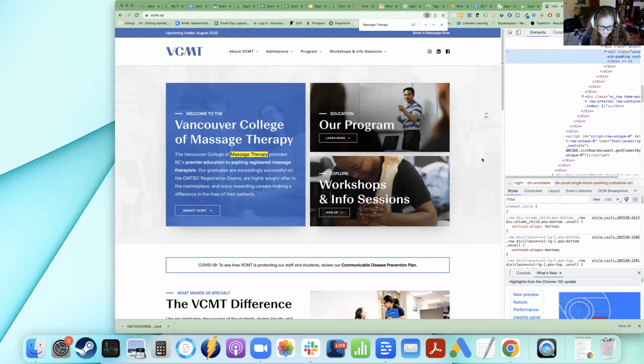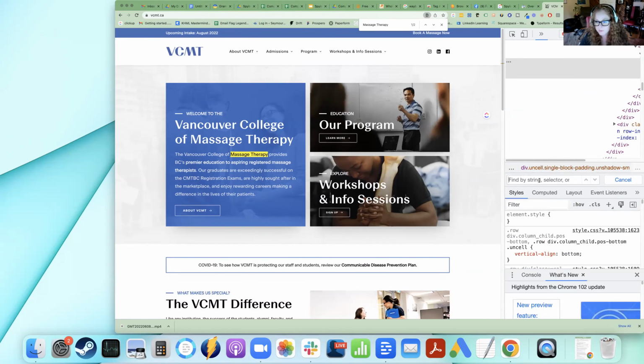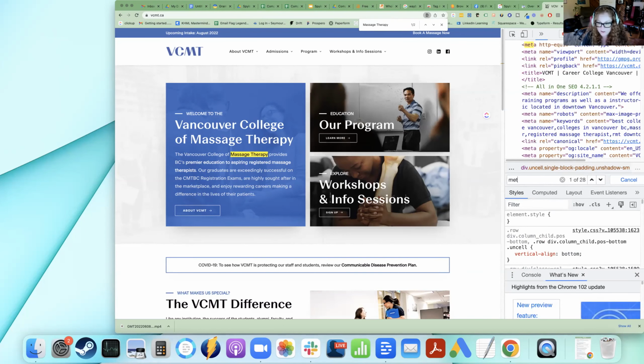But all you're going to do is do Command F, and then it opens this little find box. Here, let me just make it bigger. Ooh, that made it smaller. So it opens this little find box. And then if I want to find their meta, so I type in meta and I am looking for meta description.